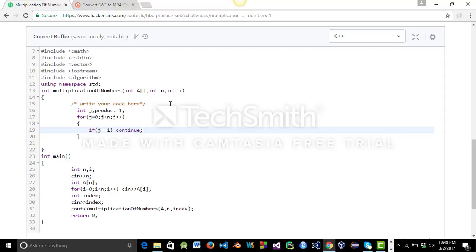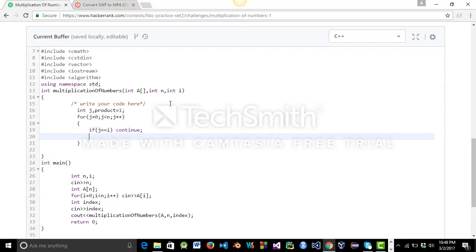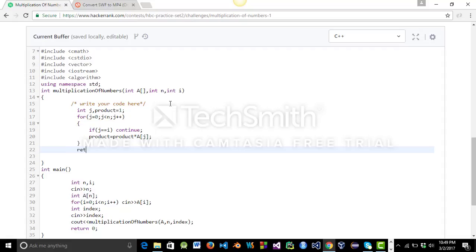Why do we do this? In the question, it's mentioned that we want the product of all the numbers in the array except the number at the index I. So whenever j is equal to I, we say continue because we don't want to include the number at the index I in the product. So if j is not equal to I, we say product is equal to product into A of j. And now we return product.